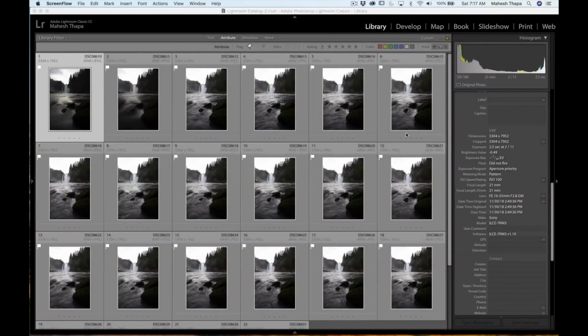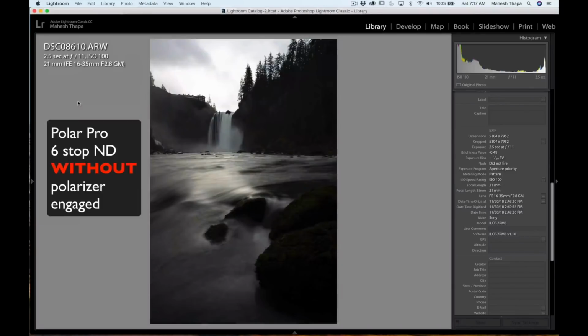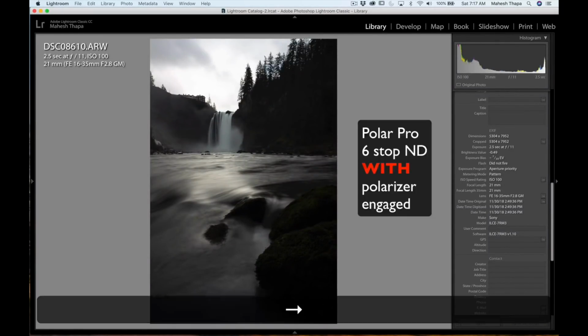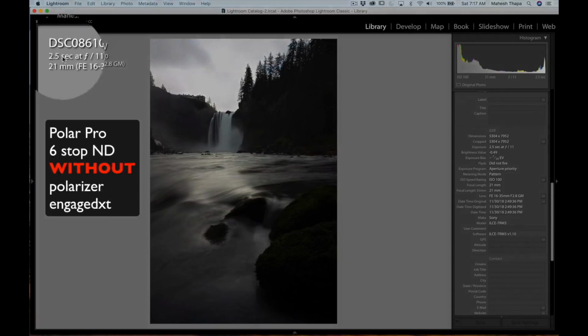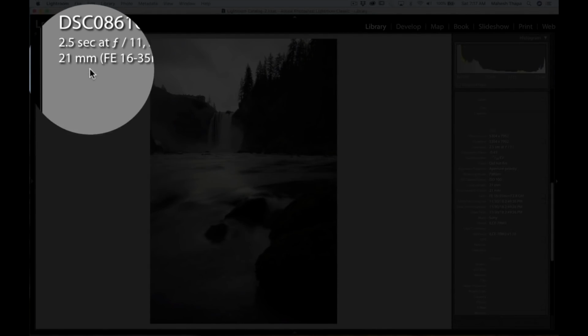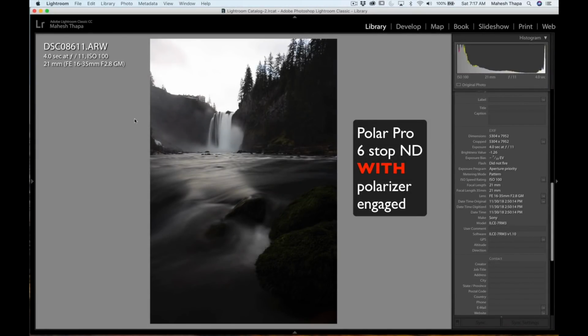We are in Lightroom now, and I'm showing you the relevant images from today's shoot. The first two images are the long exposure images. The first one is this one with no polarizer engaged, and this one is the polarizer engaged image. In the first image, you notice the exposure time is about 2.5 seconds, and in the second image, the exposure time is about 4 seconds.